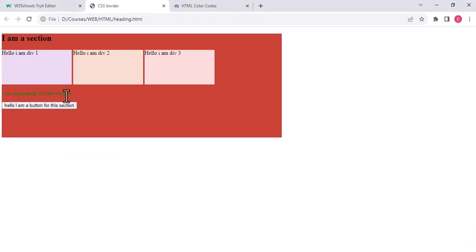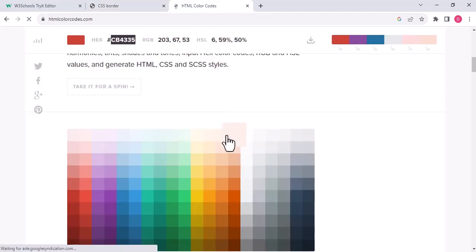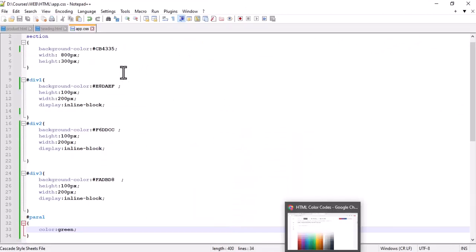So this one does not match with this background, so rather we will change the background. It will be better if we set some light color for the section. So we will.